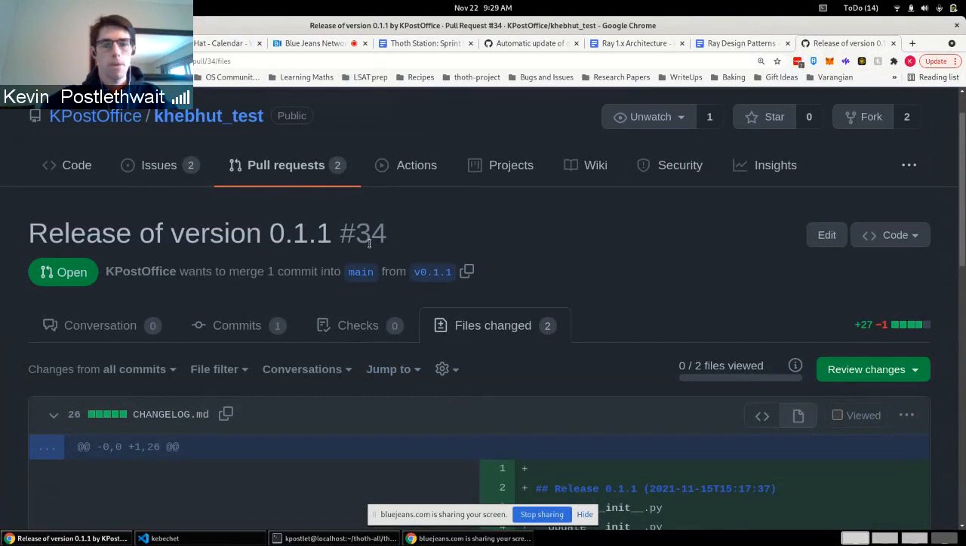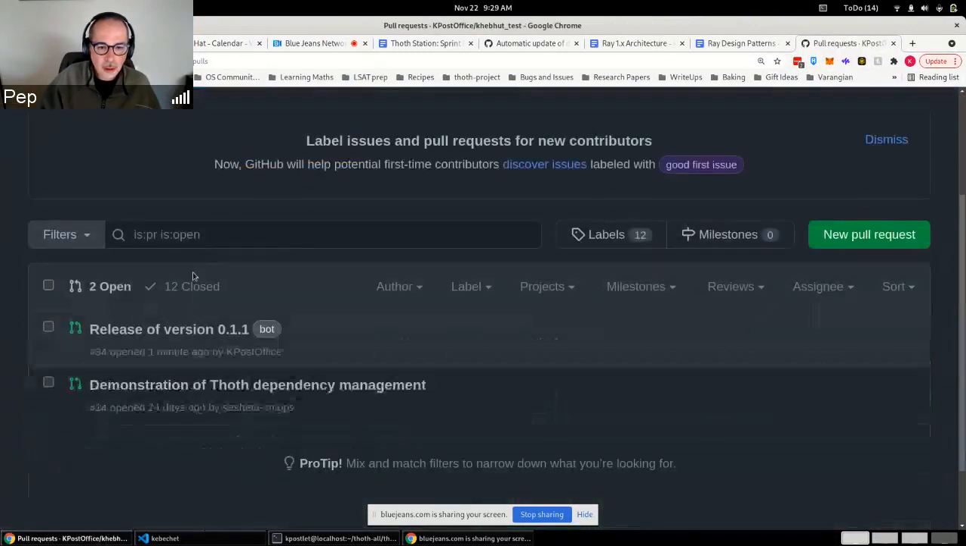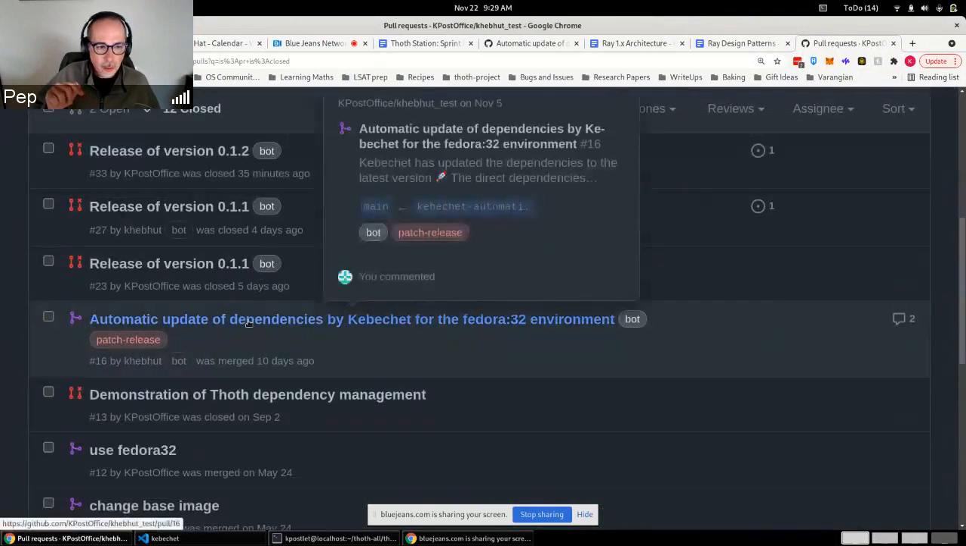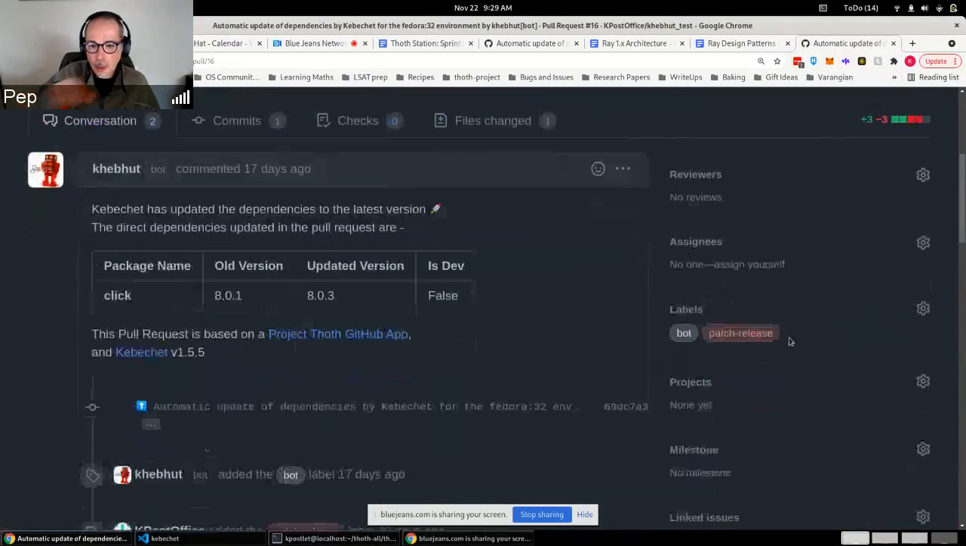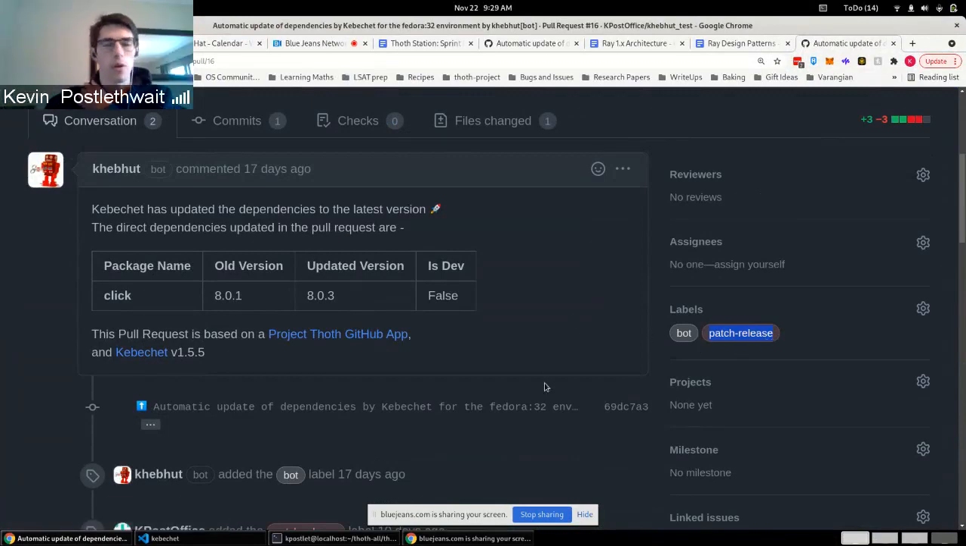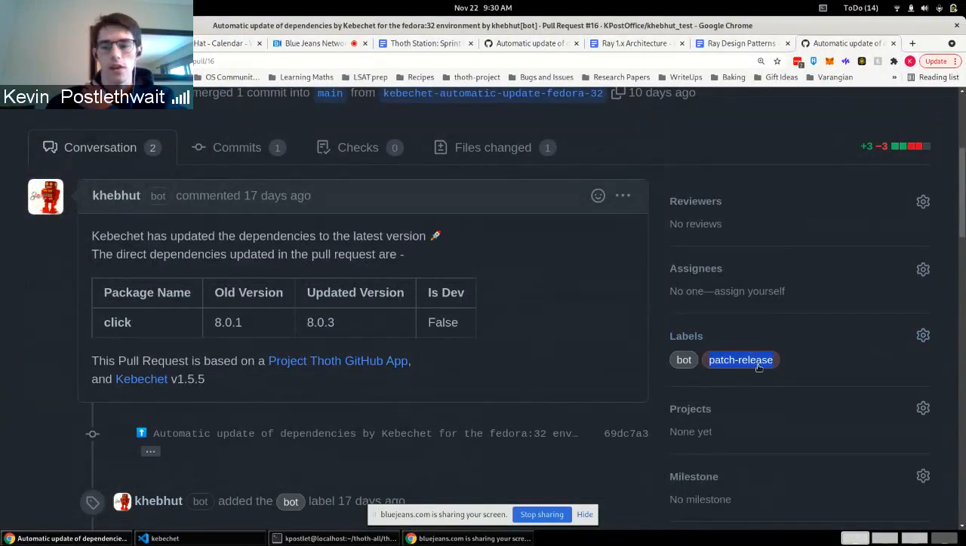Yes, go ahead. If you can go back to the original pull request. Just to clarify, the workflow here is this PR was opened by a bot, and how was the label added? You added it manually? Yeah, I added it manually. So you could add this to any pull request that you open. You can also change the name of the label depending on what you want for your project. Like in the .thoth.yaml, you can change this patch release to be some other label.